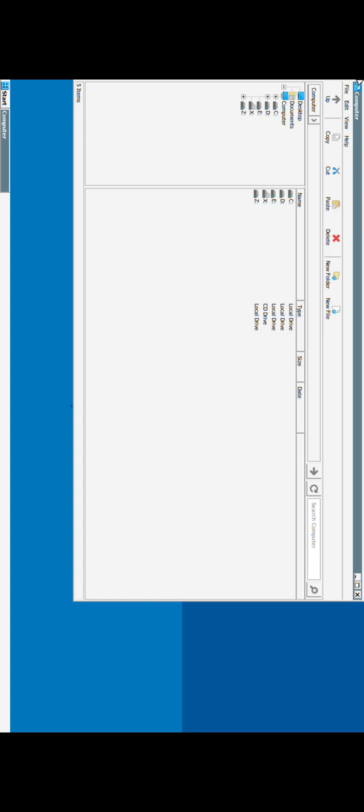So that's it. That's how you can run Windows EXE apps on your Android device with no PC required.